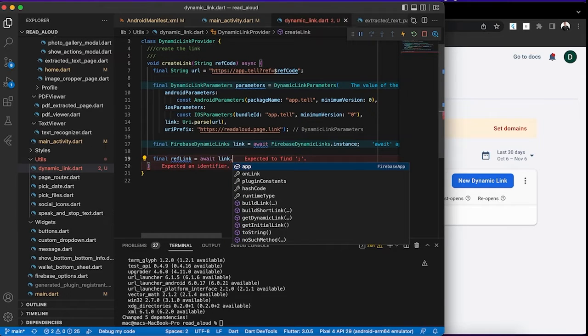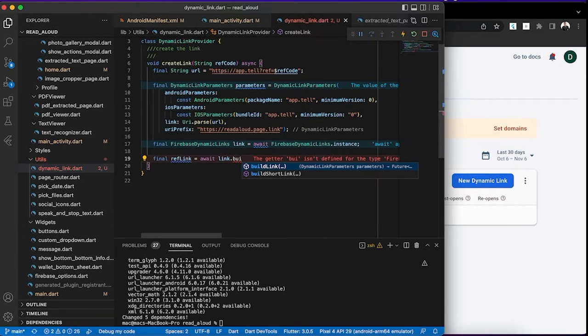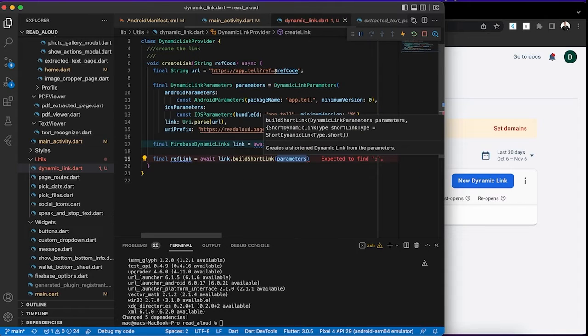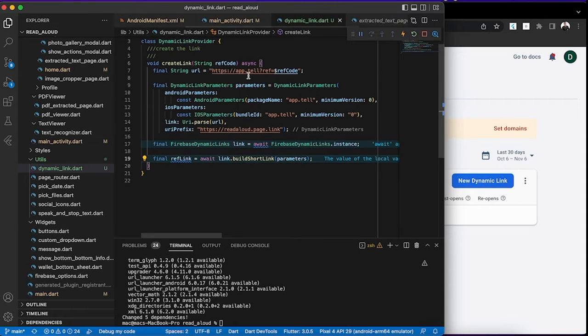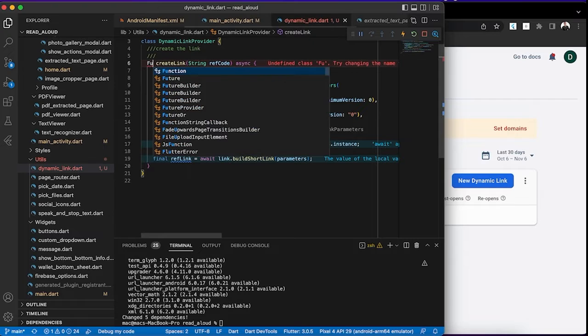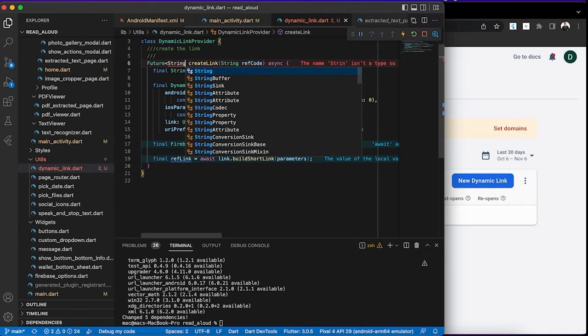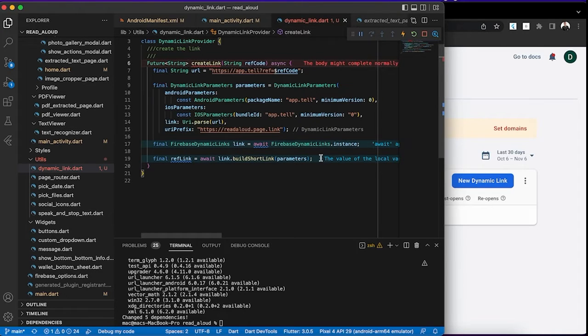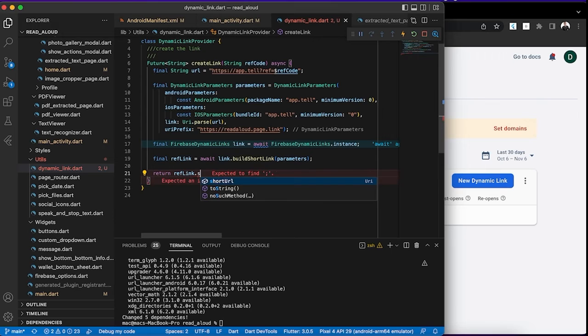link.buildShortLink, and I'll pass the parameters which you just created here. I need to make this a Future of String because we'll be returning a string. Once that is done, I'm going to call return refLink.shortUrl.toString. Awesome, so we are pretty good to go.